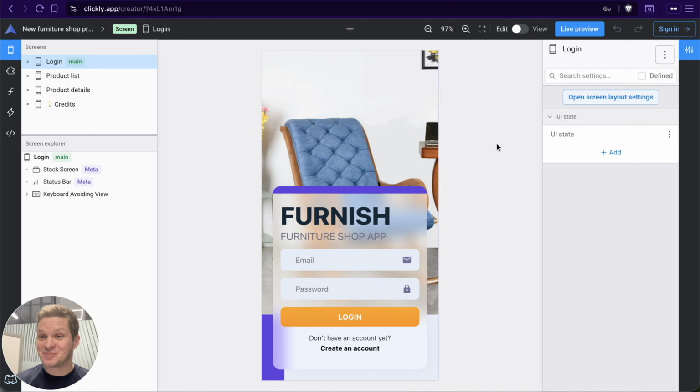I specifically stopped on this feature because it's a real highlight of Clickly, something users really value. And of course, you can sign in.